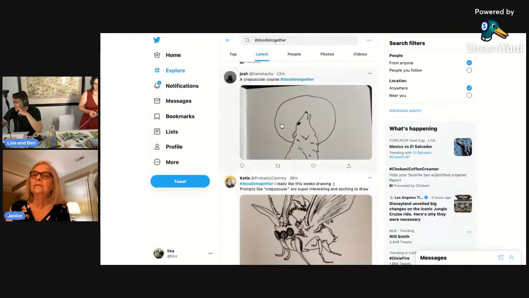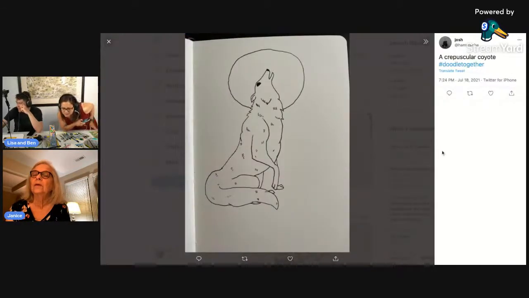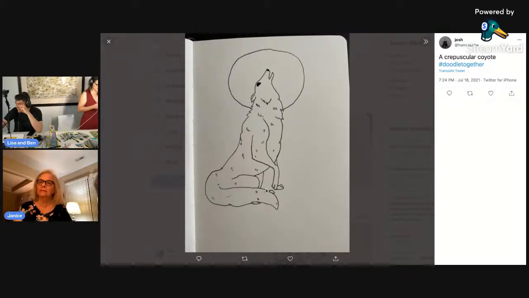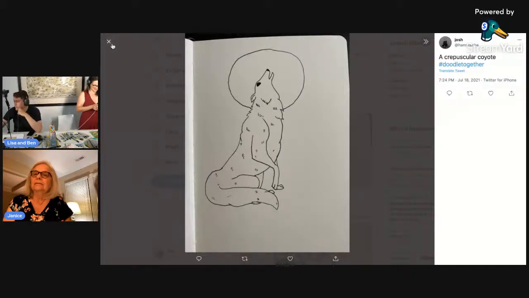All right, next one. Josh has a crepuscular coyote. Ooh, nice. That's beautiful. It's nice and simple. Yeah, I really like the way the fur is represented as just a few different tufts. And it has a cartoony look, but it's really nice, and it's Josh's style too. It's just good. I like it.